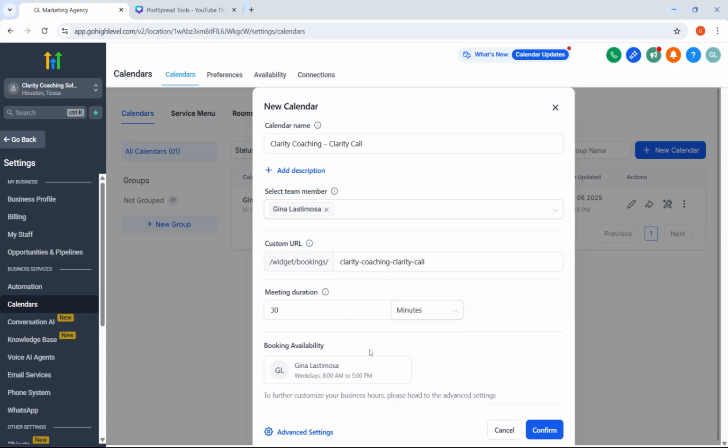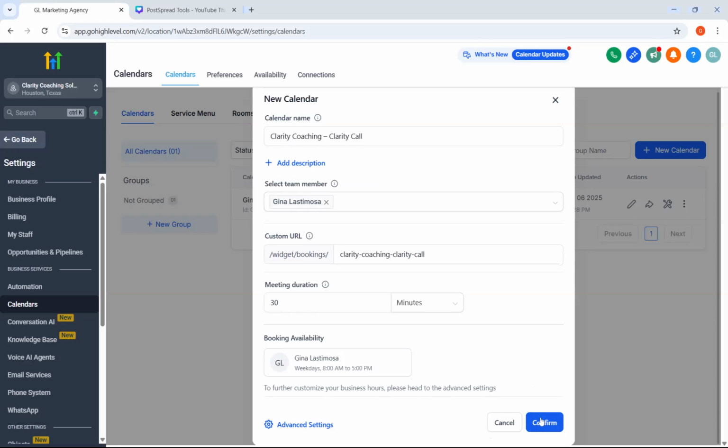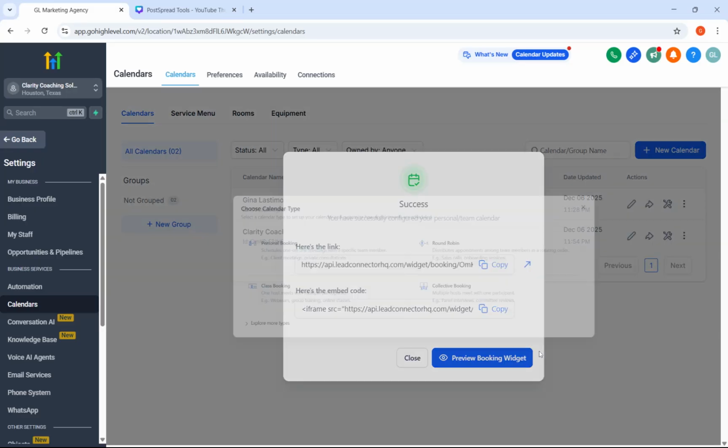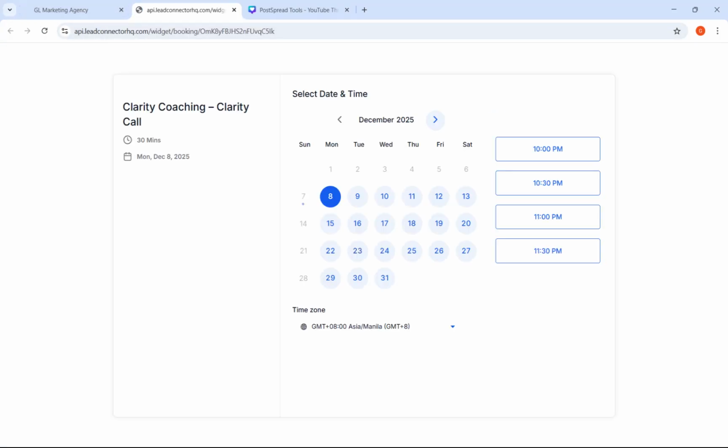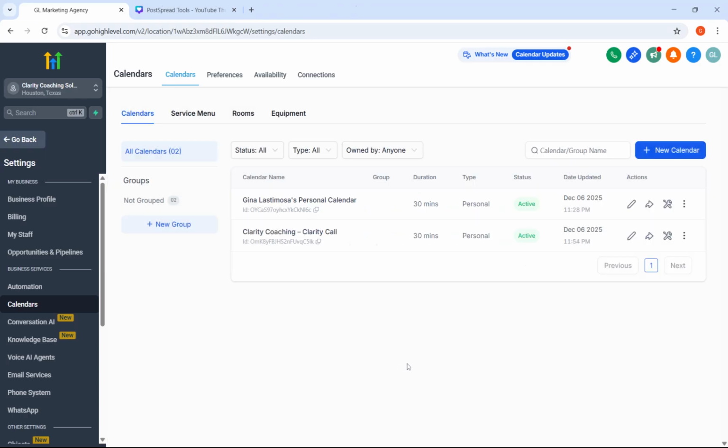So choose your meeting duration. I'll set mine to 30 minutes. Your availability will automatically follow your business hours, but you can customize them later under advanced settings if you want specific time blocks. And then click on confirm. You can also click on this to preview how it looks and then click close.